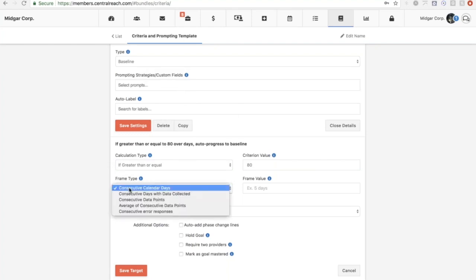So here in this frame type, consecutive calendar days is something that you most likely won't use, because this means that you have to take data pretty much on Saturday and Sunday because it has to be consecutive days in a row. So if you meet with a learner on Thursday, Friday, and not on Saturday and Sunday, but then again on Monday, well, Monday is actually the first data point within that criterion. So typically we don't see this run all that often.